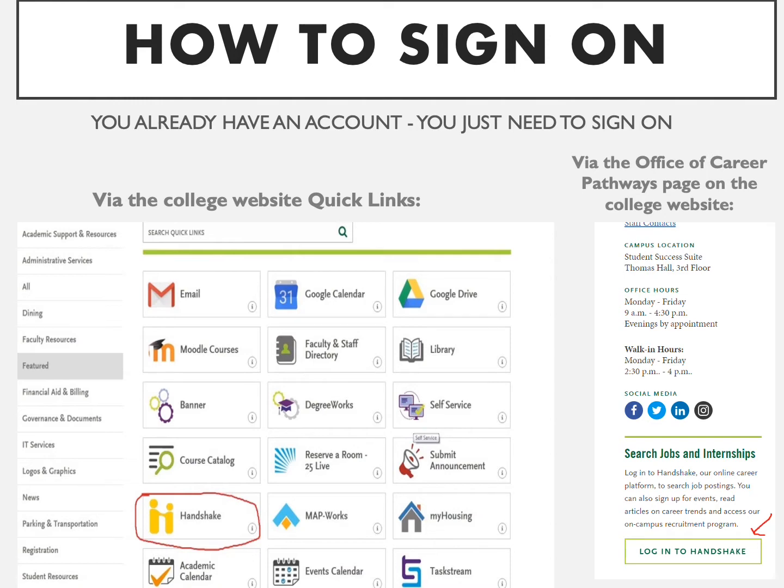So every single Manhattan College student already has a Handshake account activated. All that you need to do is simply sign on using the Manhattan College single sign-on. So what that means is you're going to be using your Manhattan College email and the same password that you use to log into your email account.